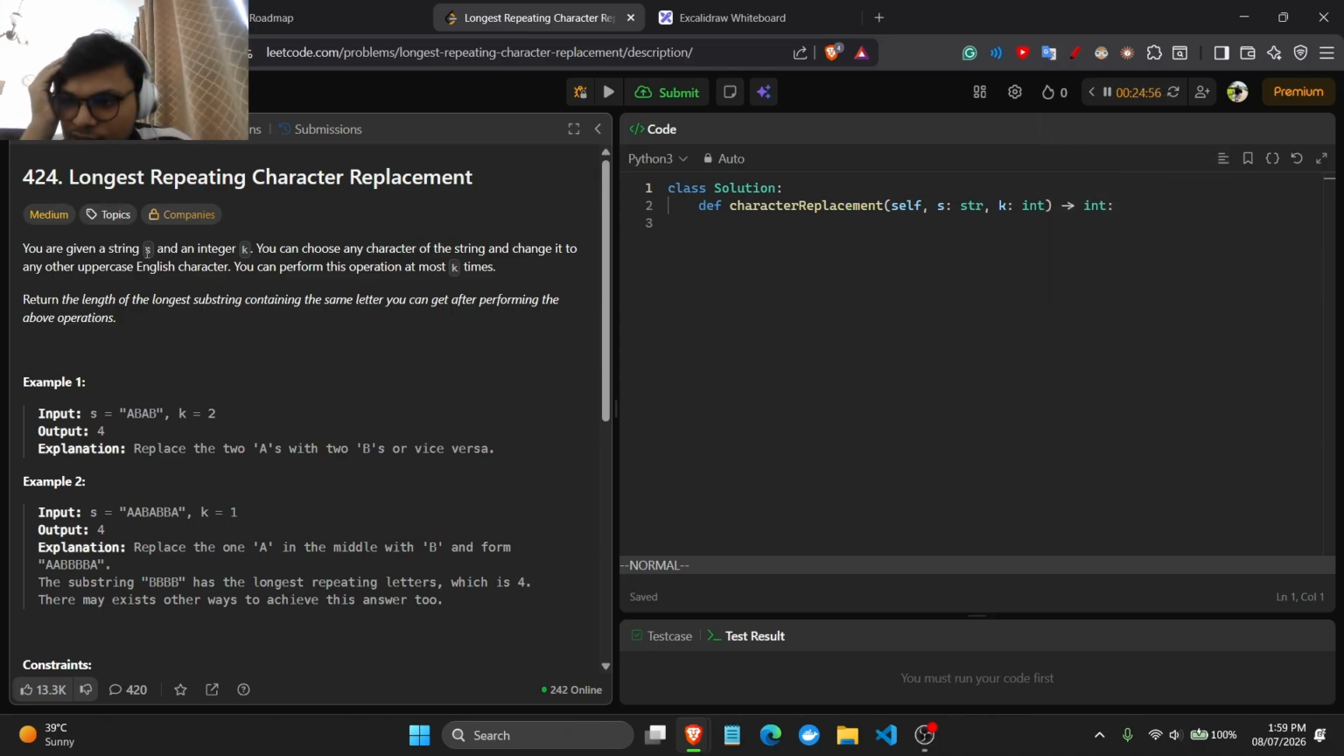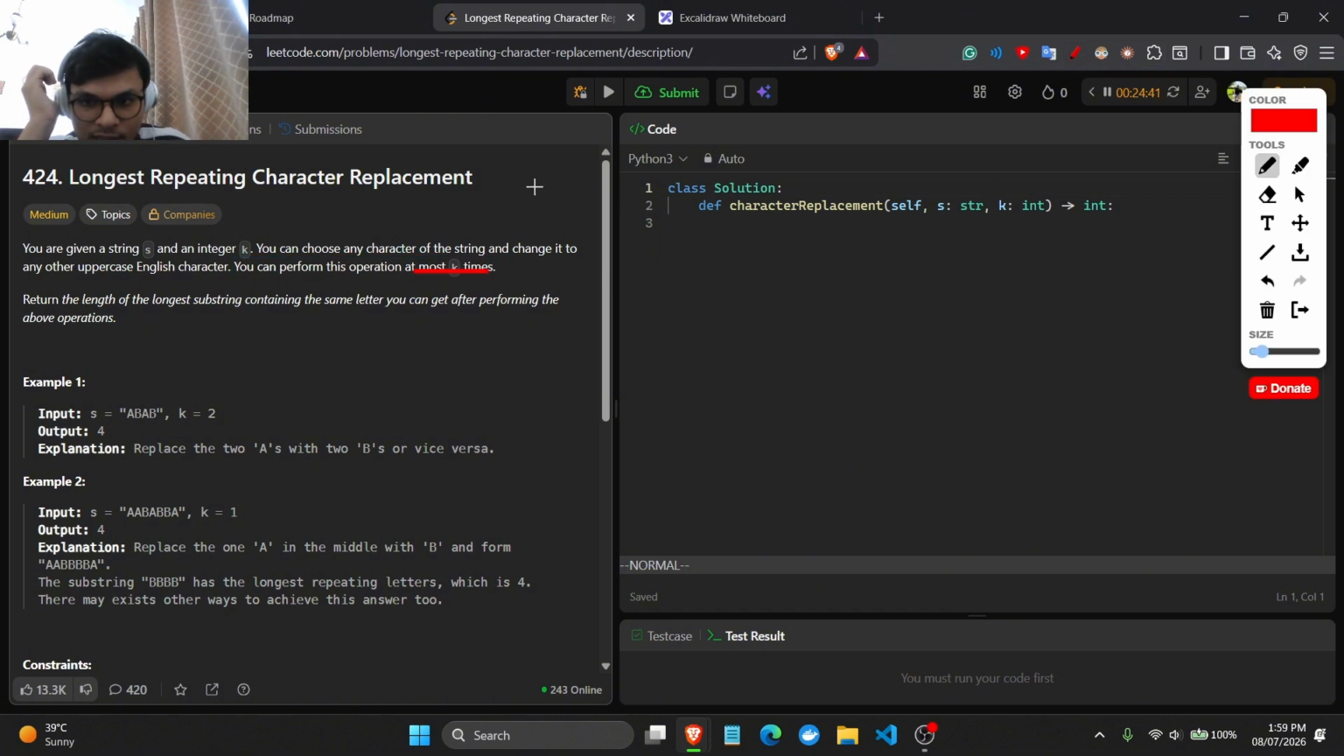Okay, you are given a string s and an integer k. You can choose any character of the string and change it to any other uppercase English character. You can perform this operation at most k times. So at most k times meaning less than or equal to k. Pretty much that's what it meant. Return the length of the longest substring containing the same letter you can get after performing the above. Okay, I didn't understand this at all.